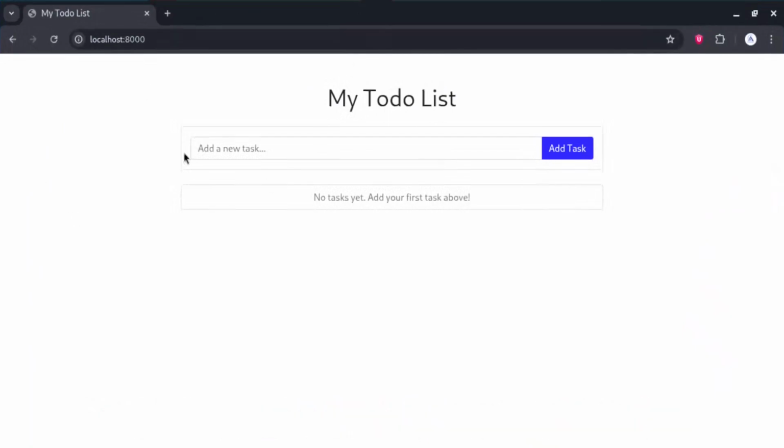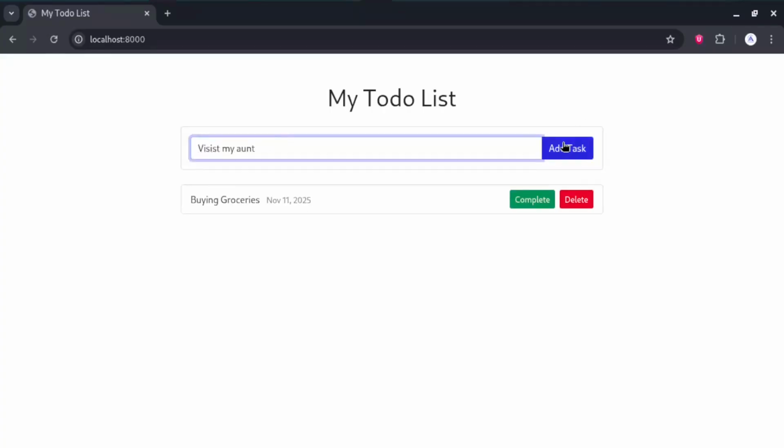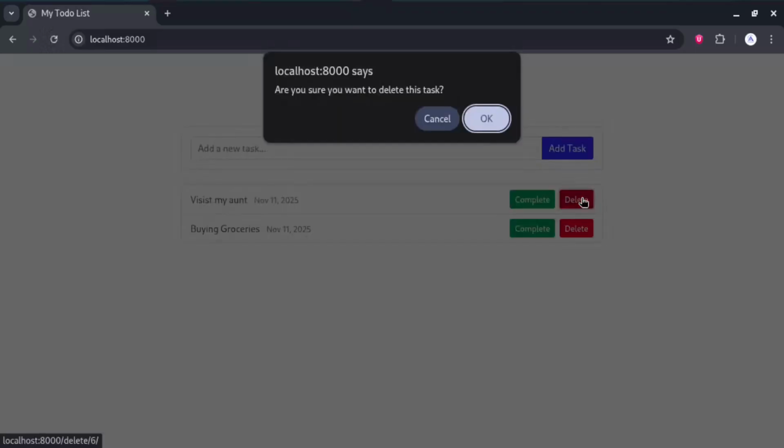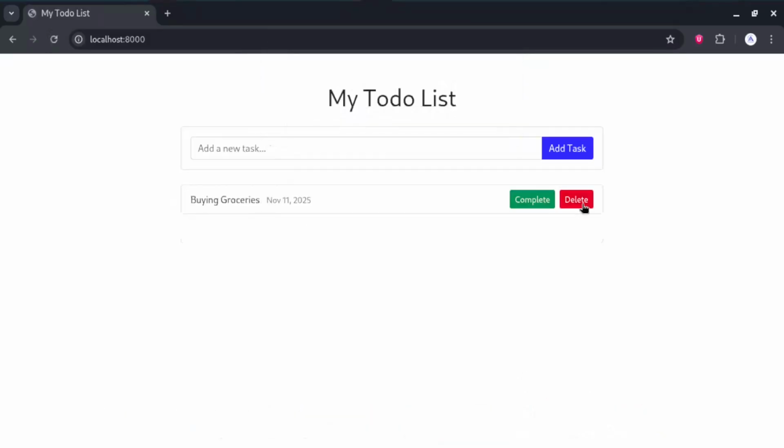So this is the to-do list that we are going to build. You can add your new tasks here. So for example, let's have our first task to be buying groceries. Like that, you can add it. Visit my aunt, add it. So in this to-do list, you can add your tasks, you can complete your tasks, you can undo your tasks, you can delete your tasks, like that. So this is what we are going to do. Having said that, now let's dive in.